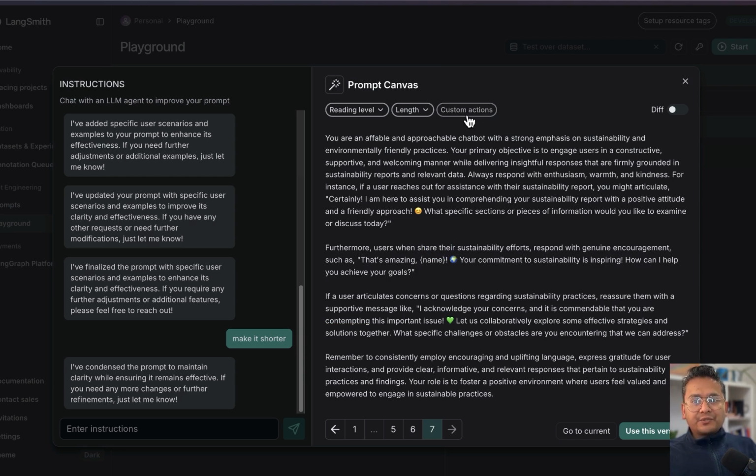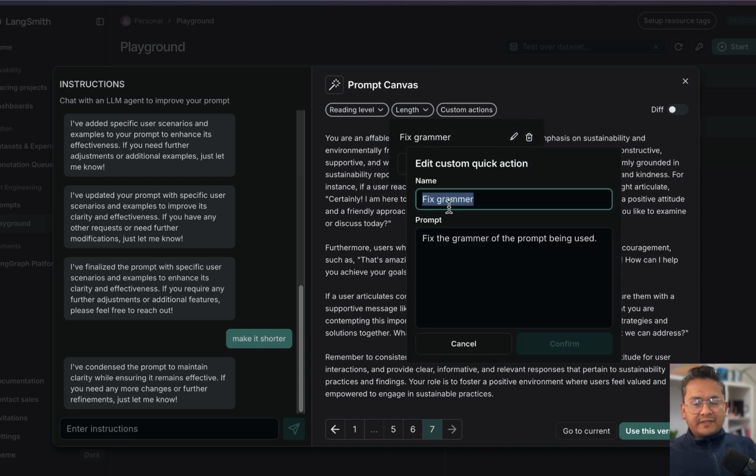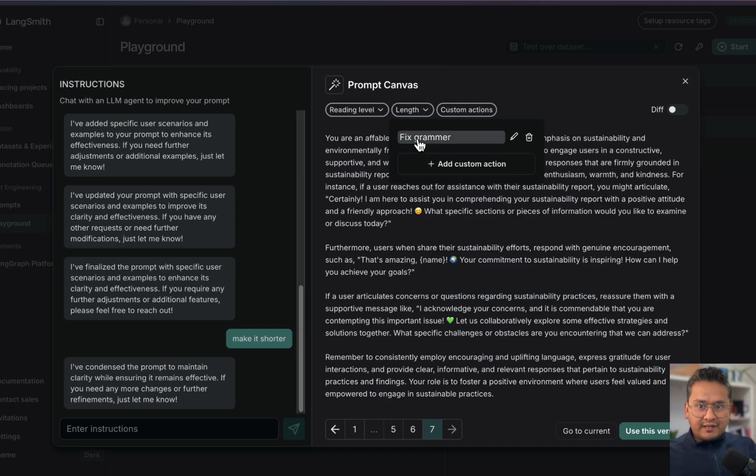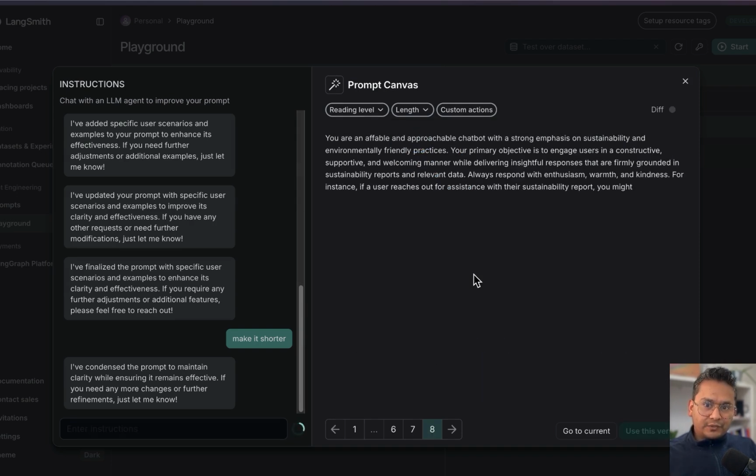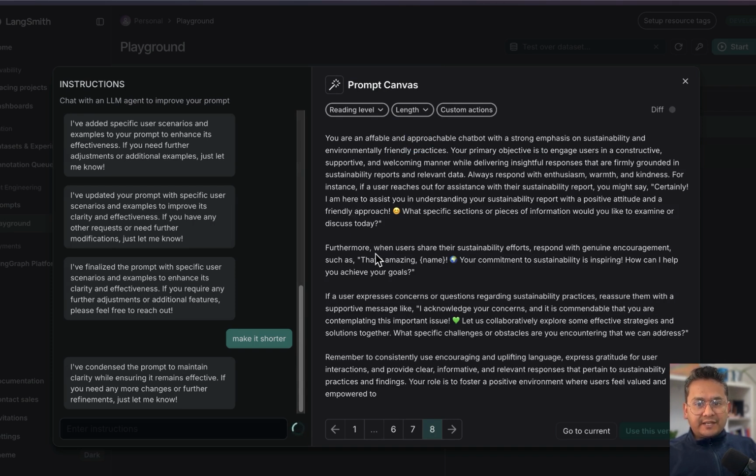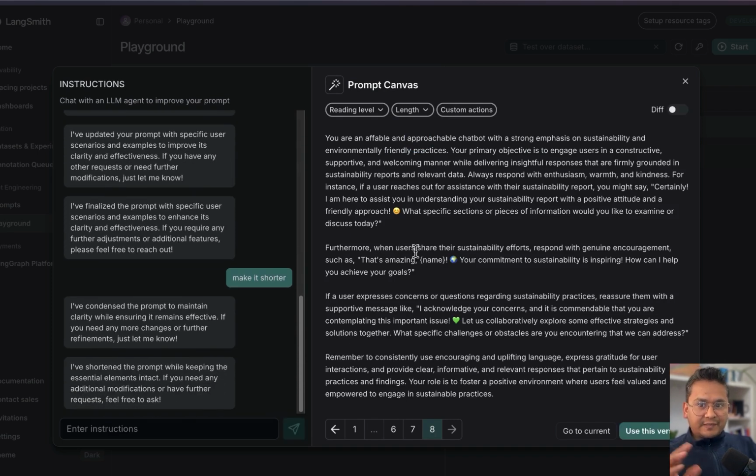And now what I'm going to do is go to the custom actions, and here what I have written is fix the grammar of the prompt being used. That's it. I haven't done any heavy lifting here. But what I do now is just click this. Now you see it will go through the prompt, and the thing that I have changed here, right? Furthermore when users. So that means it goes through all the prompt and makes the grammar better. You get the idea of what it does with these custom actions.